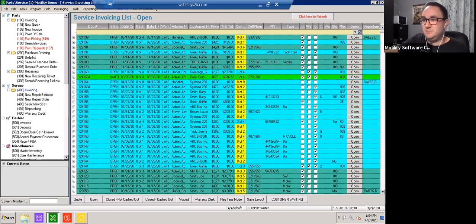Today we're going to be talking about the special order process within parts and service. We're going to talk about how to do special order parts from a parts invoice, how to special order parts from a service invoice, and also how those orders go through on the order list. Then we'll talk about how those special orders come back in on a receiving ticket and how you can notify the customer to come pick up their special order parts that they have ordered.